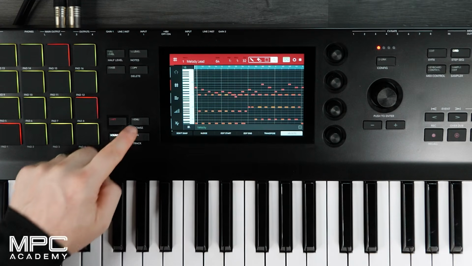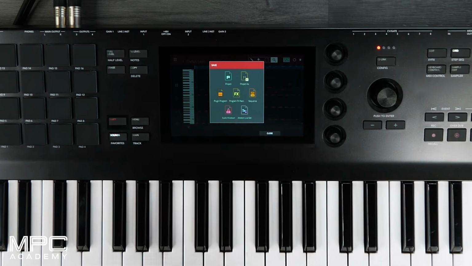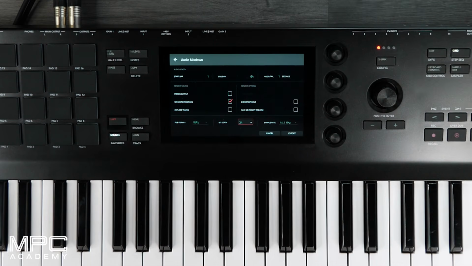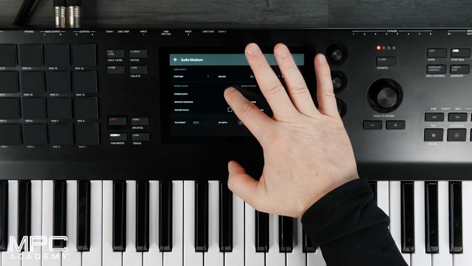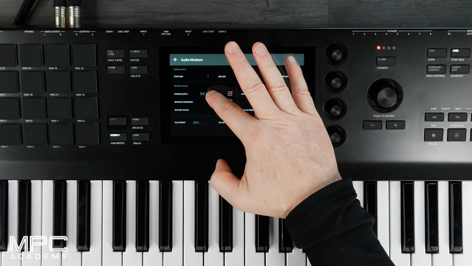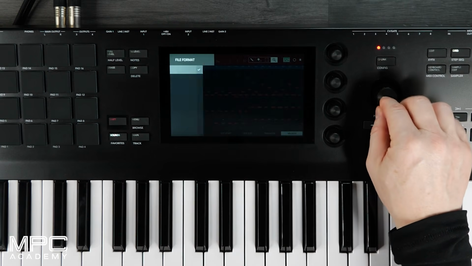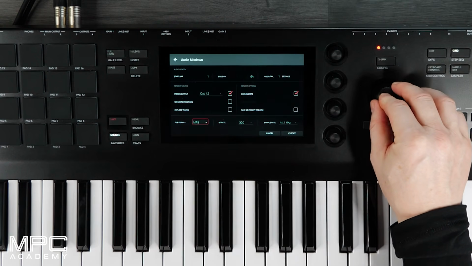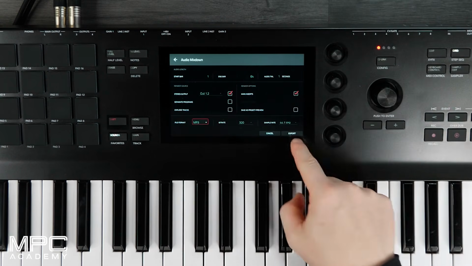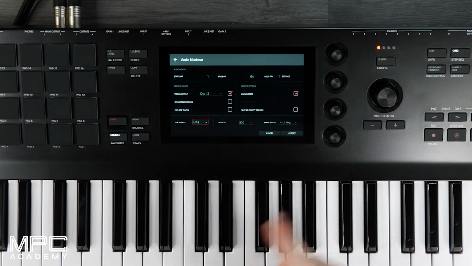So we're going to press our main menu, and we're going to go to Save, and here we're going to press Audio Mixdown. And here we can select all of our different file types. So we're going to bounce this as a stereo out of outputs 1 and 2, as a WAV file, AIF, MP3, and then you can select your bitrate, and then you just simply press Export.